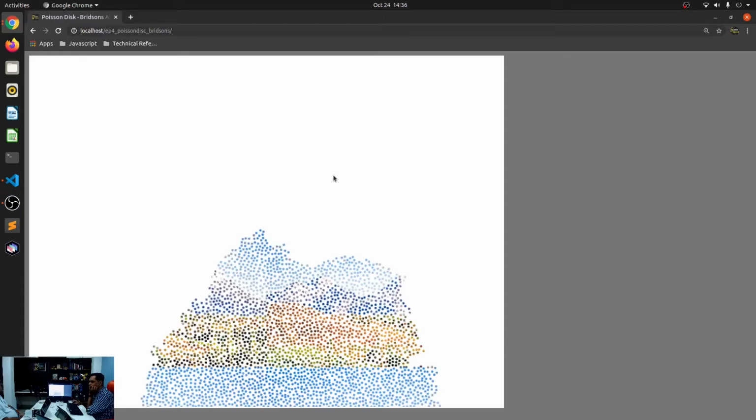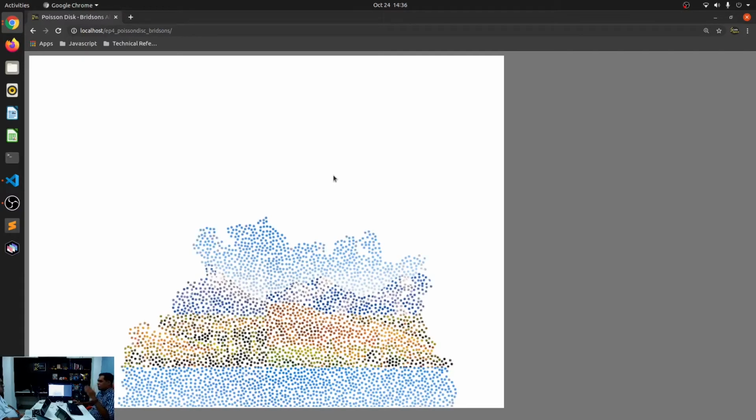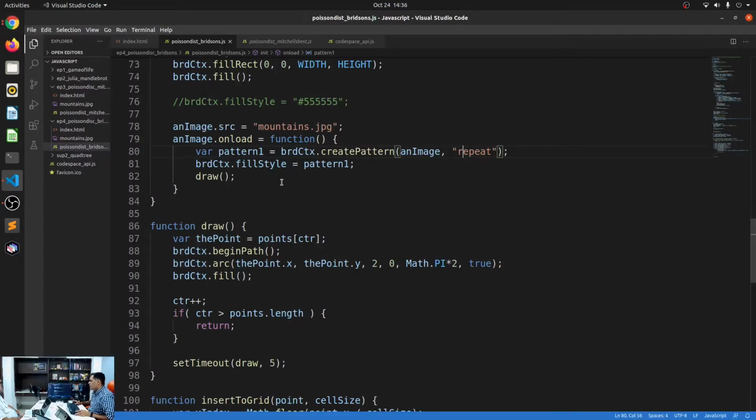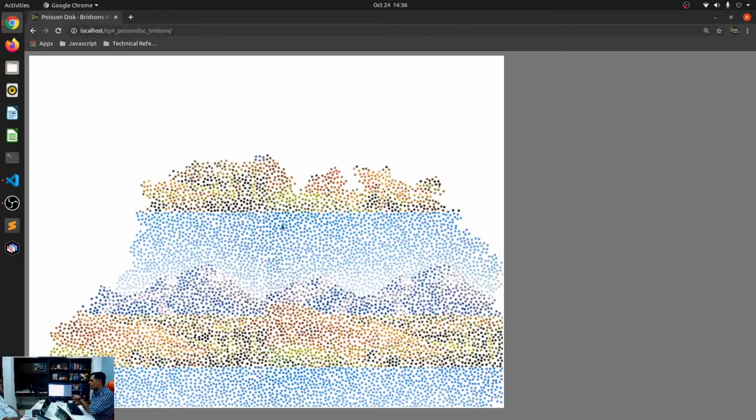So how does it find the colors from the image? That's the most beautiful thing about this pattern. Let's say the image is 300 by 300, and you want to put a dot at 20,20. It will take the spot from 20,20 on the image and put it over there. So that's what is happening.